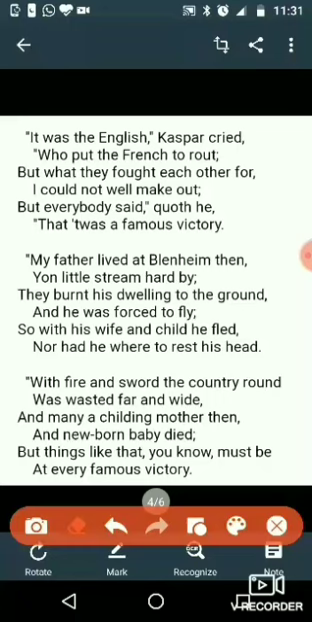With fire and sword, the country round was wasted far and wide, and many a childing mother, then a newborn baby died. But things like that must be at every famous victory.